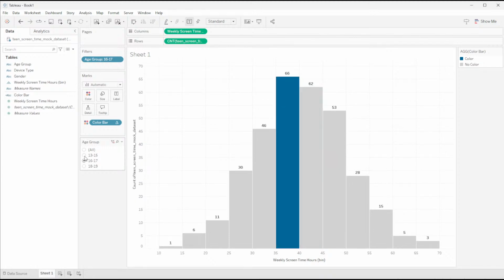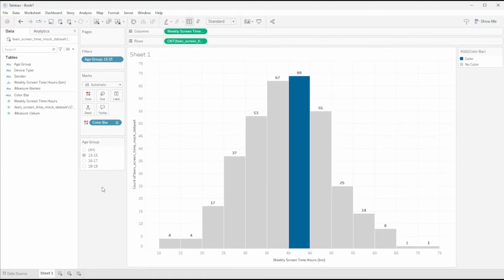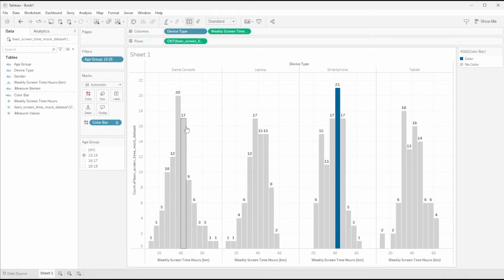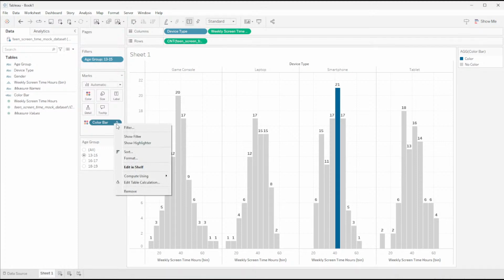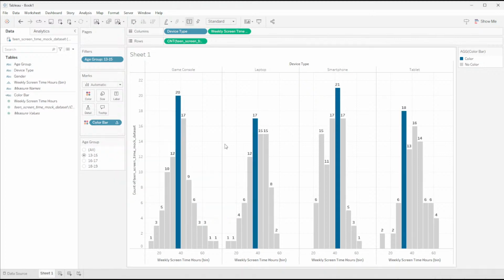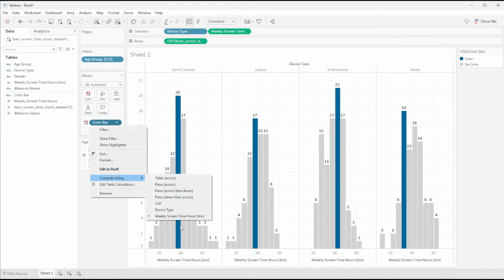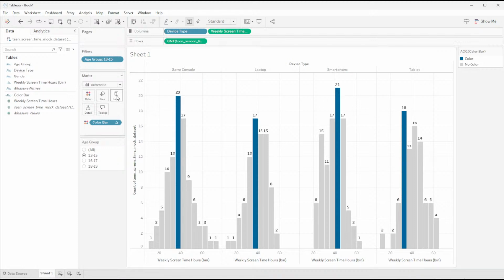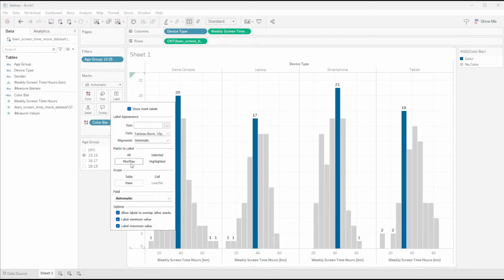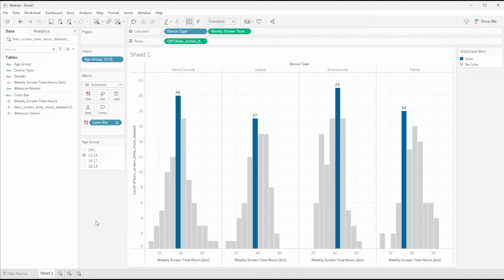I do like this feature, but we could always make this almost into a trellis chart or a panel chart by adding our device type maybe to columns. So now we break this distribution out, and you'll notice that now our coloring isn't working as expected. So we do need to come down here and edit this table calculation. I believe we need to change it to our bins, so it calculates at each bin, and now that labeling is looking correct. Maybe we just label our min and max, or we just label the maximum value.